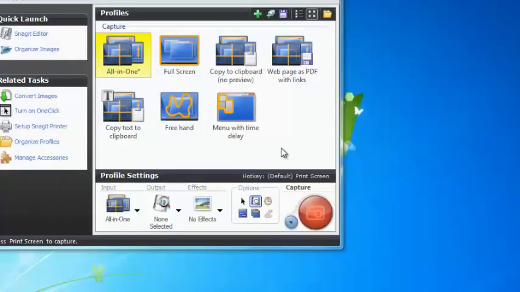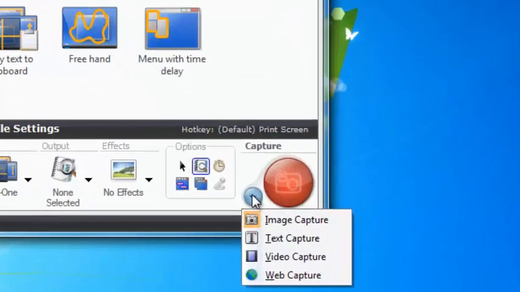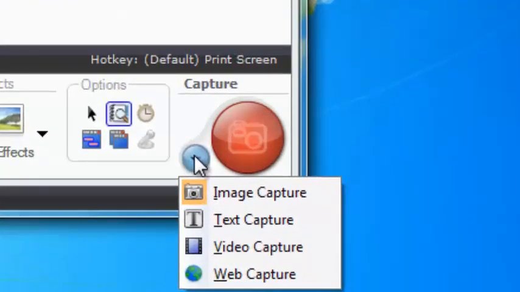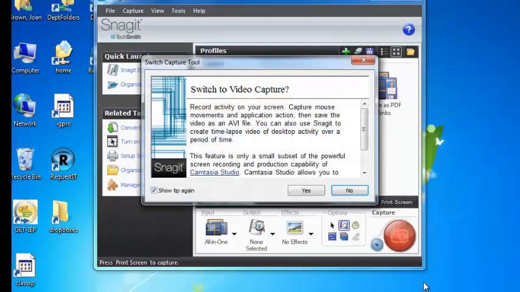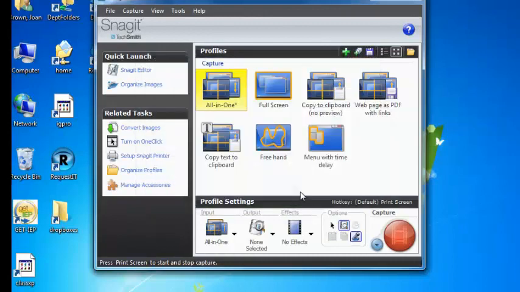And this is the way SnagIT looks. It's on your FCPS computer. If you want to record video, the capture mode needs to be switched. So as you can see, you can capture text as well, web capturing, but here's our video capture option. Make sure you say yes to it. It does tell you it's going to be in an AVI format.